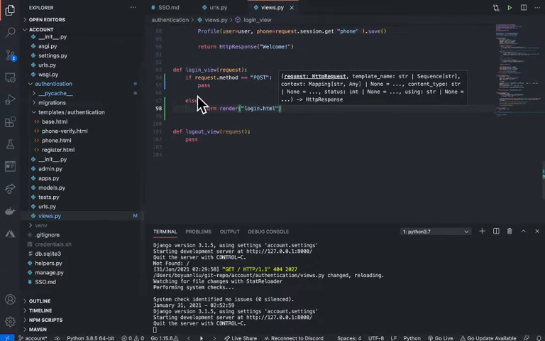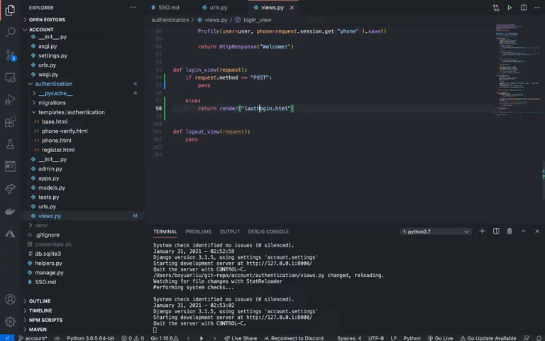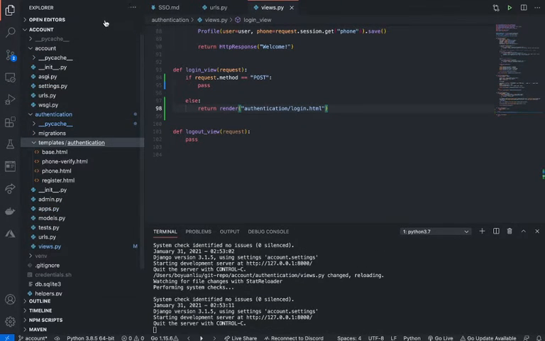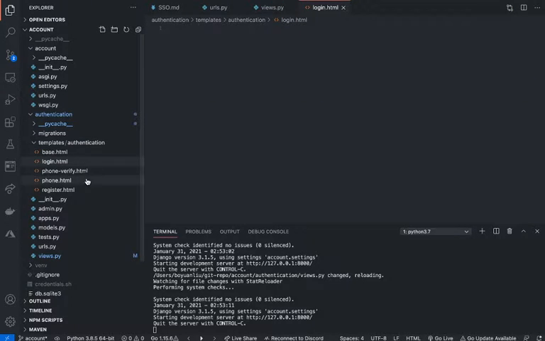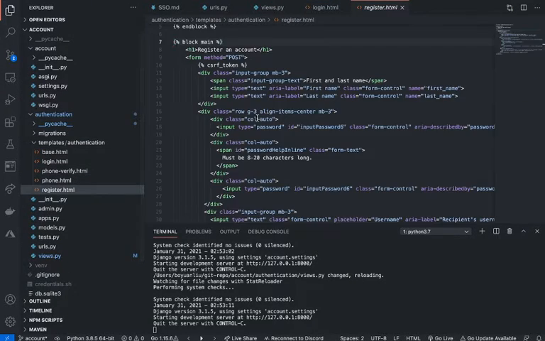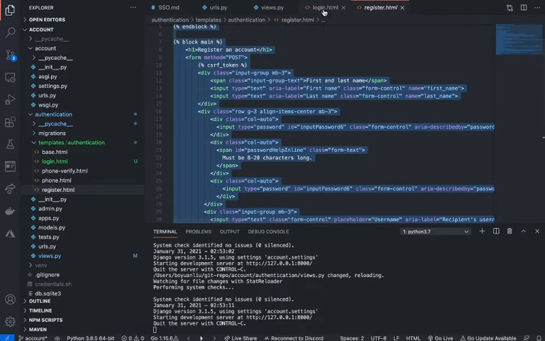Login.html. Authentication. Alright. So in here, I'm just gonna create one called login.html. Let me just copy the register thing.